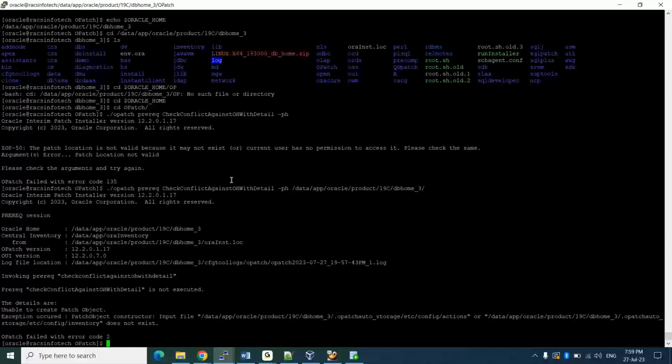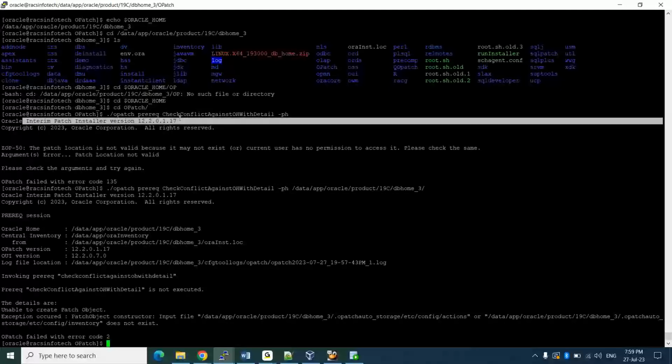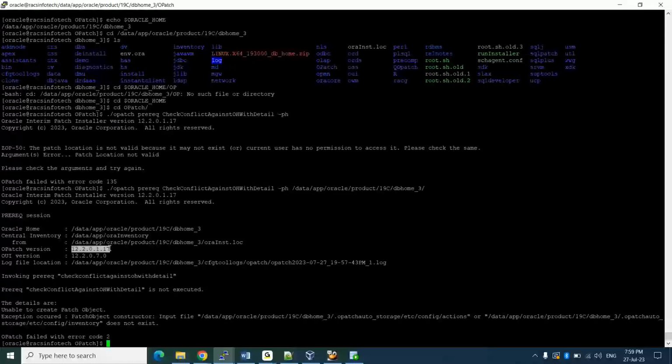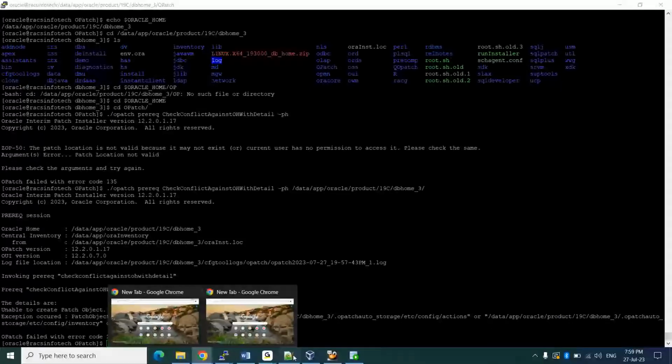Before applying any quarterly patches, you need to update your OPatch. Here it is, no? OPatch version. How do we get to know whether we need to upgrade our OPatch version or not? The patch readme will be there. I'll show you that. First we can download.